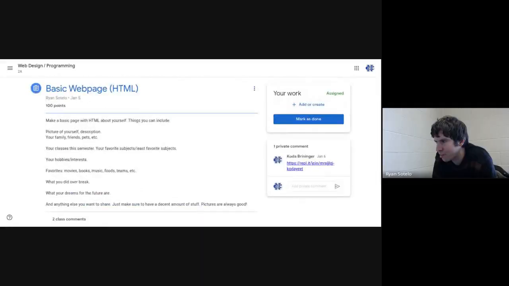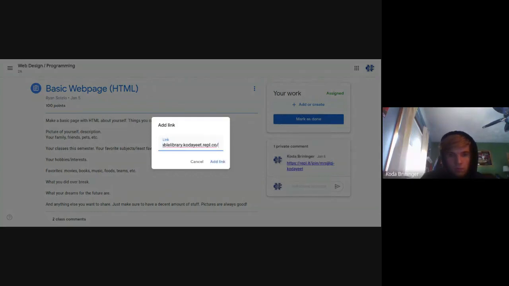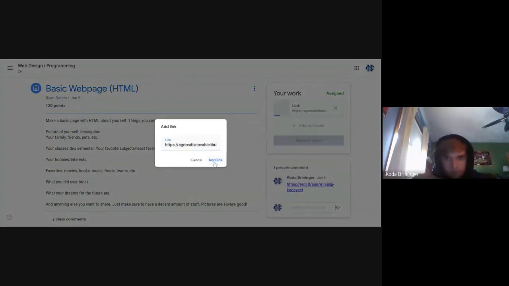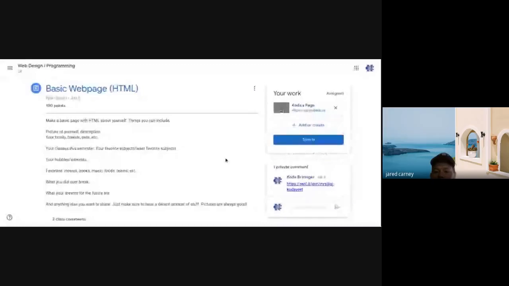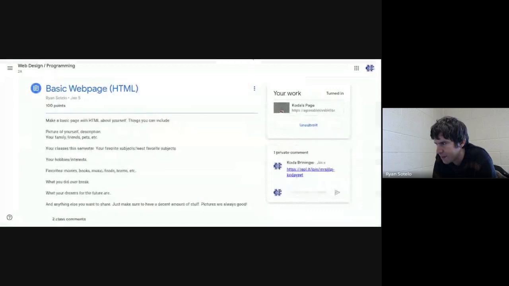And where it says add or create, go ahead and click that little plus. Or do a link. Paste it there. And then you can turn in. I hope I have everything. Does that make sense? Oh, you should open mine. I will. So that's how you do it. Let me know if I don't have everything, because I couldn't tell you if I did.